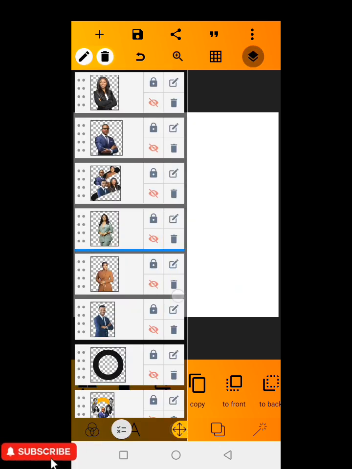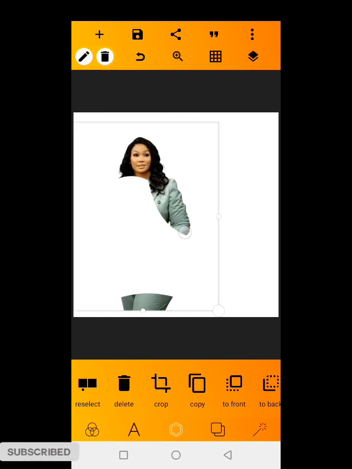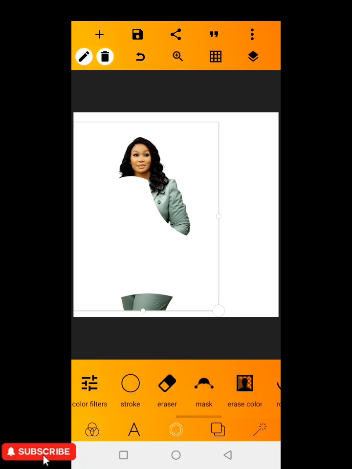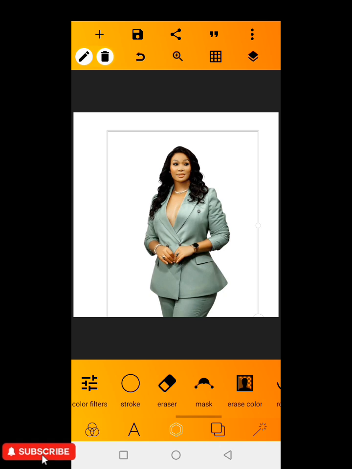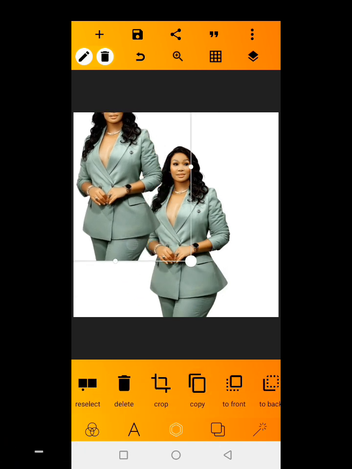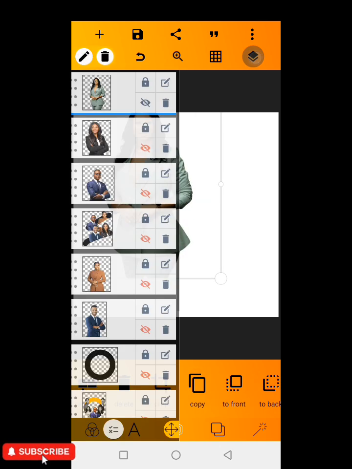Then I can adjust the third image as well. I can remove the masking. I can remove it. Then I can copy it. I can delete the first one. I can hide this one.